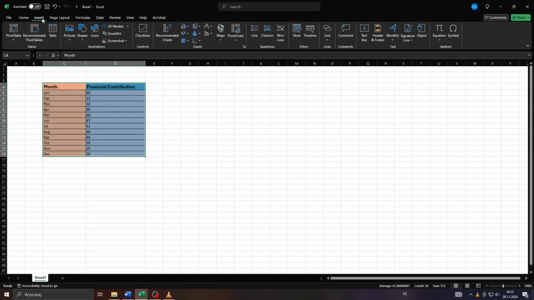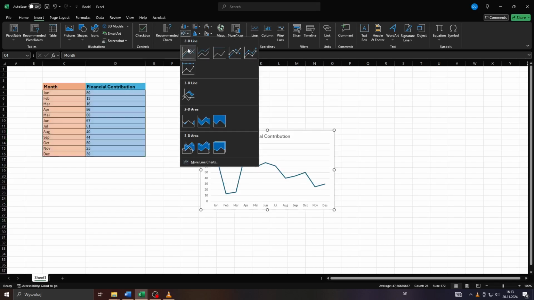After that, head over to Insert in the top menu. In the chart section to the right, select the type of graph you would like to add, in this case a line graph. Click on that arrow down icon and select the type of graph you would like to apply, like a 2D line graph, a 3D line graph, and so on. I'm going to apply that one here.